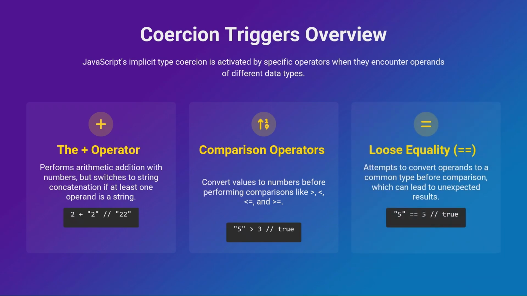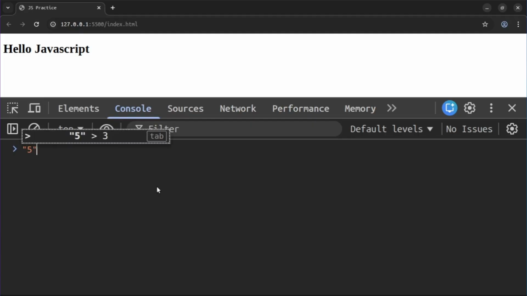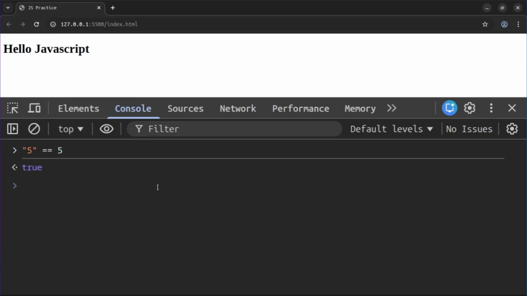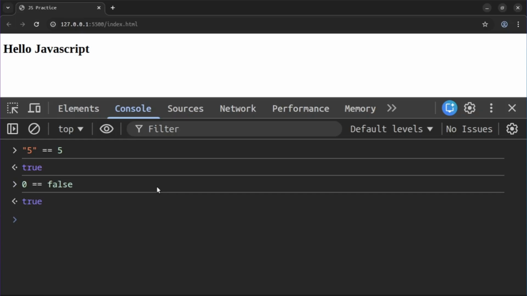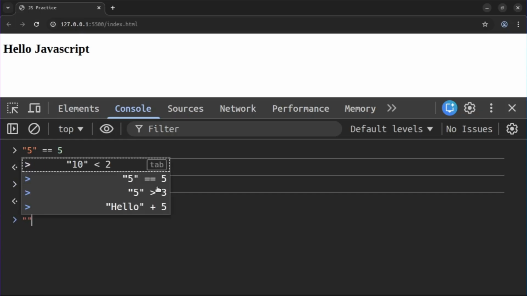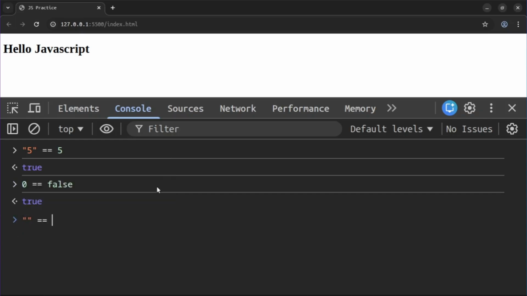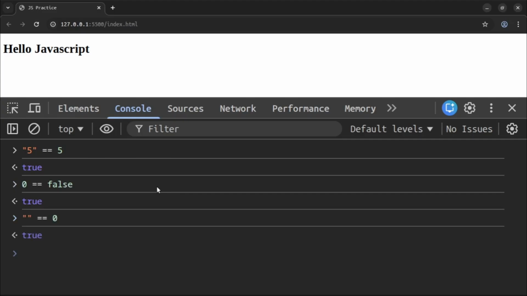The third operator is the equality operator, the loose equality. This one is dangerous because it forces conversion. For example, "5" equals 5. This is true, even though they have different types. 0 equals false, that's true. Empty string equals 0, it's also true. We will look at safer alternatives in a minute.